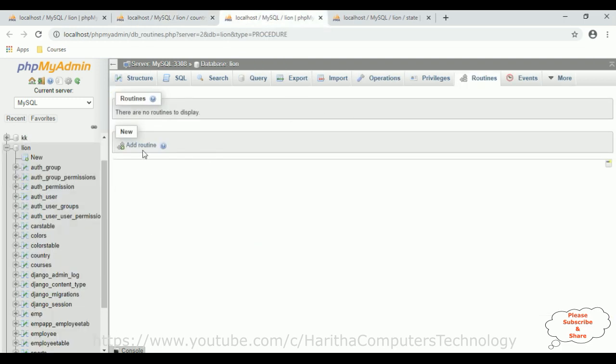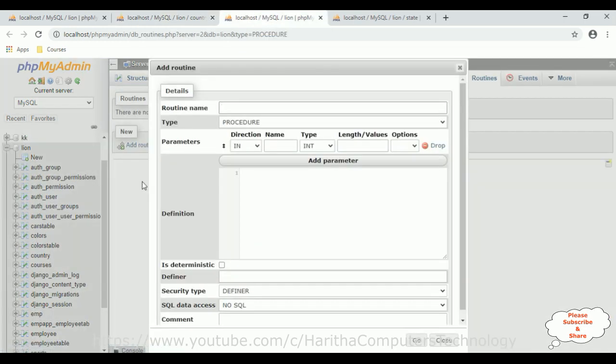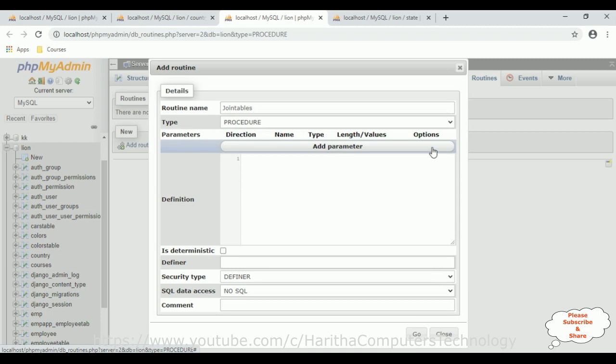To create a procedure, click Add routine. Let's give the routine name, which is our stored procedure name. Join tables is my stored procedure name. As for parameters, I don't require any parameters because we are getting the output, we are not inserting any data, so I'm deleting these parameters. Now here in the definition we'll write the select statement to join the tables.